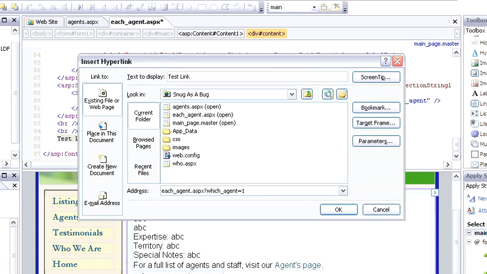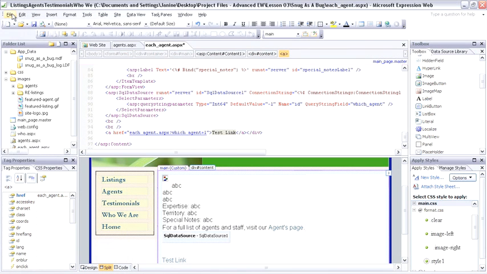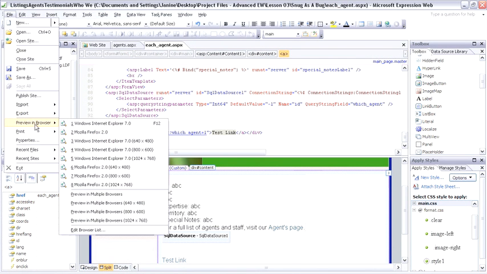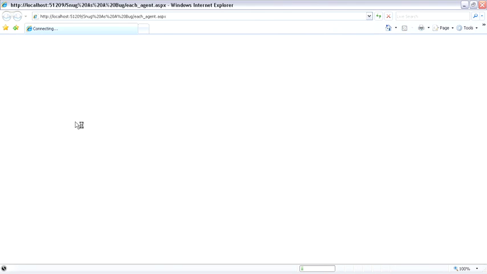Remember when we set that where statement, we called it which underscore agent? And remember that 1 is the first ID. So we're saying from this page, which agent equals 1. And when I click OK, and I save this page, now let's preview it, and you'll see how this works.